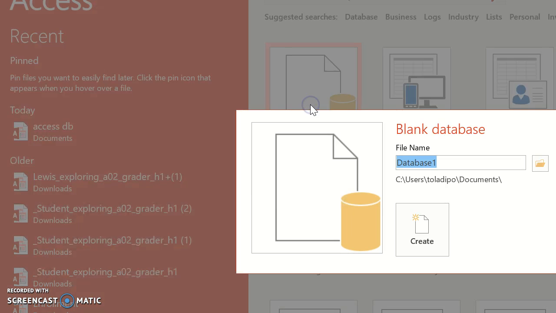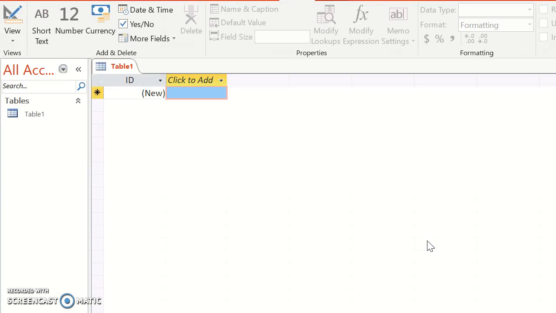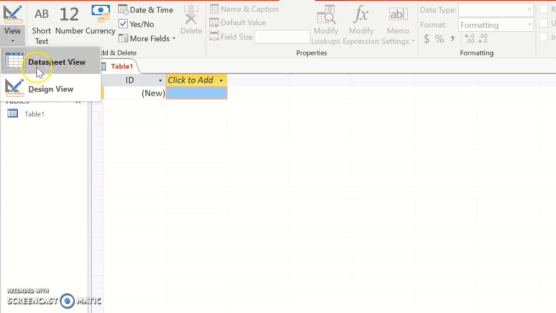Okay, so once you launch Access, you give it a name. Let's just give this one Enrollment. Now you create, that's the enrollment database. The first view you get is a design view. It has two views: datasheet view and design view. Design view is where you create the records, the fields, and the tables.